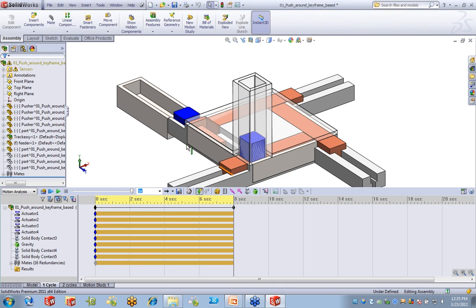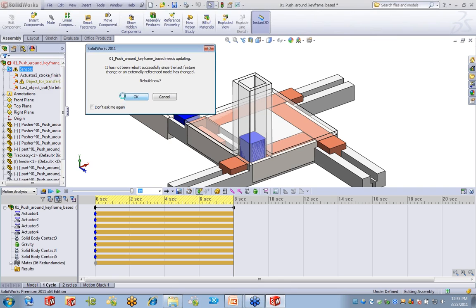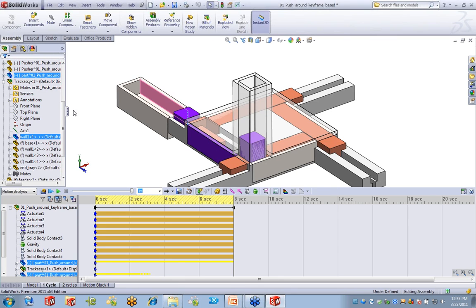Now, I want to take a little step back here for a moment and talk in the feature manager about something called sensors. Sensors are used to sense different quantifiable values within SolidWorks. Now, if I go to add a sensor, let me just take you in here so you can get a sense of what's available.